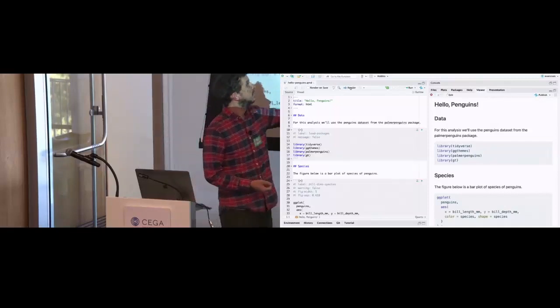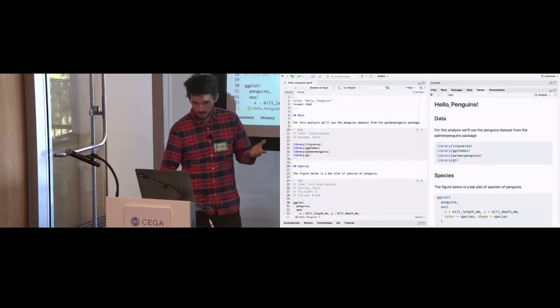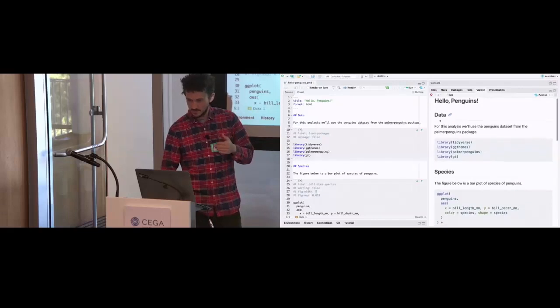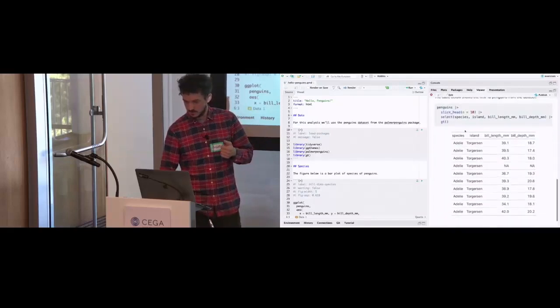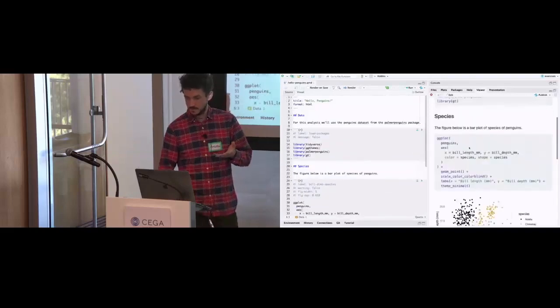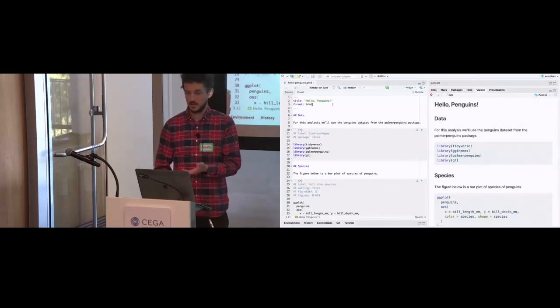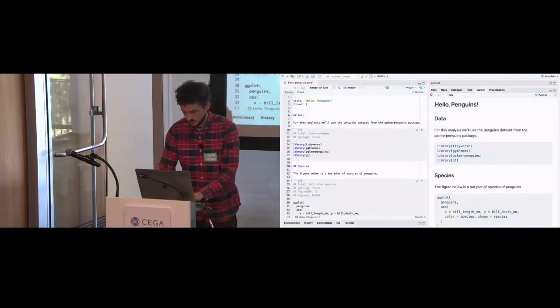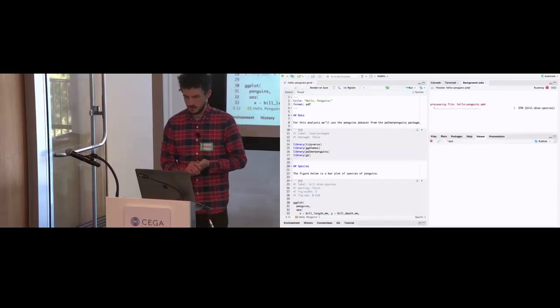And we see a nice HTML document that renders this double hashtag as a header. The code shows up this way. We can get some figures. We can get a nicely printed data frame. So that's terrific. But what if, this is an HTML file, and what if I wanted to print it? Well, all I have to do is change this to PDF and re-render.